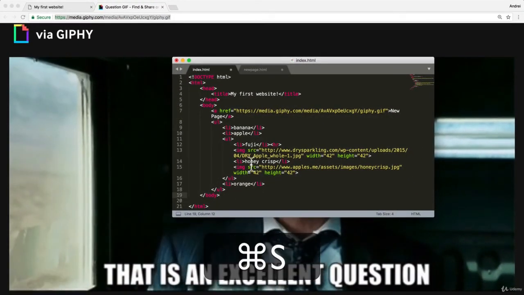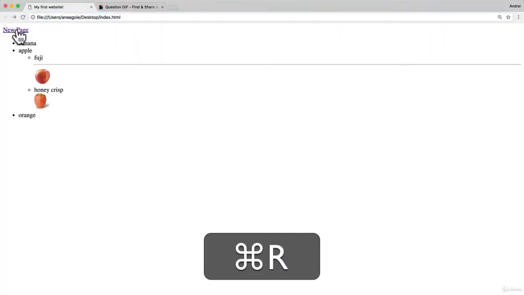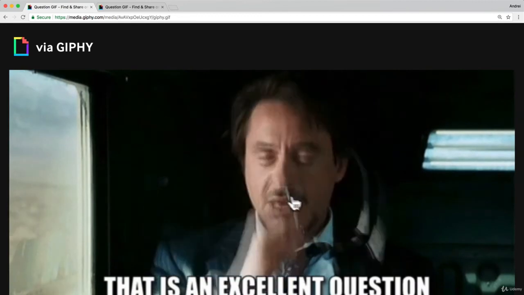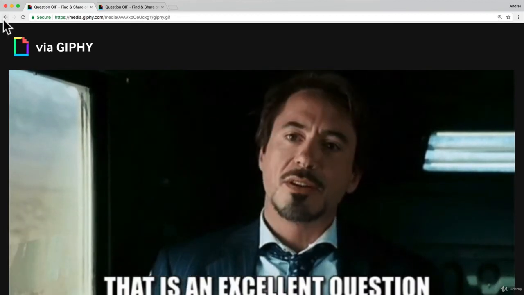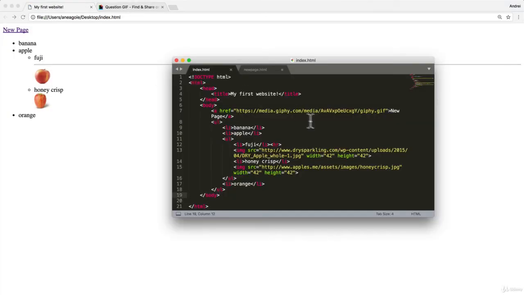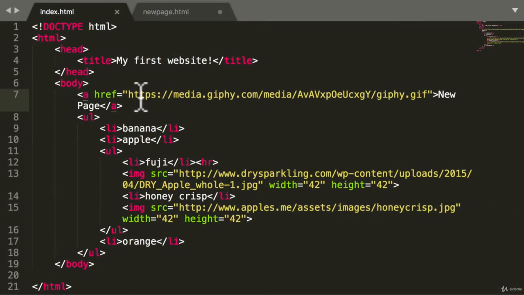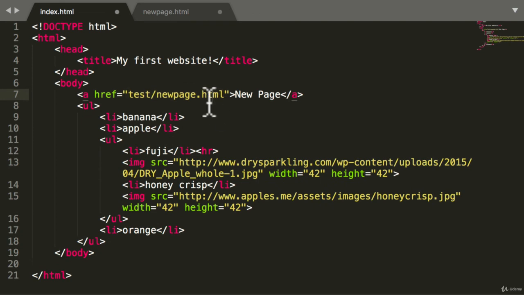So let's test that out. I save this, I refresh, and I click on new page, and look at that. We have the GIF. All right. Hopefully that answers your question. We'll get into HTTP and HTTPS later on in the course. But for now, keep that in mind that there is absolute path and then there is relative path.